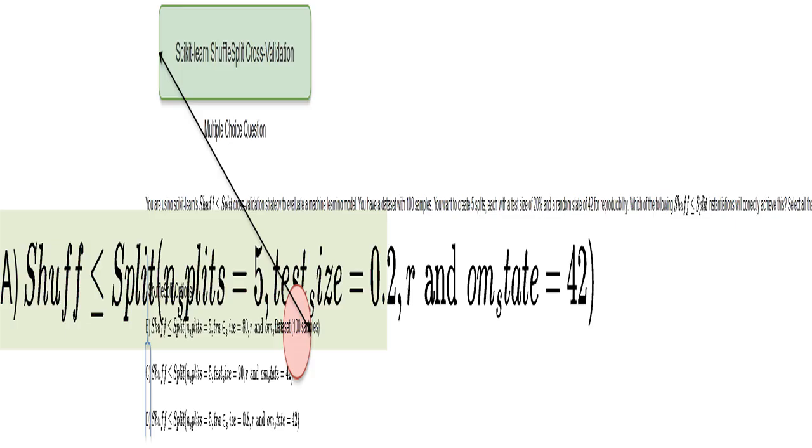I have a dataset of 100 samples and I want to use ShuffleSplit to evaluate a machine learning model. I'll create 5 different training and testing splits, each time using 20% of the data for testing and 80% for training. The random_state is set to 42 to ensure that I get the same random splits each time I run the code, which makes it easier to reproduce my results. I need to identify which of the provided options correctly sets up ShuffleSplit to do this.